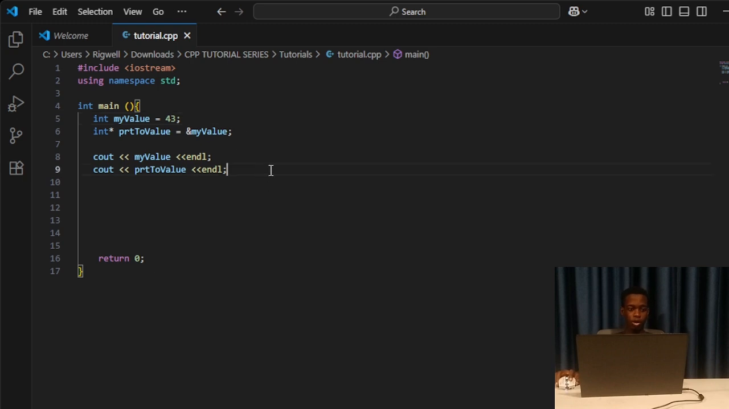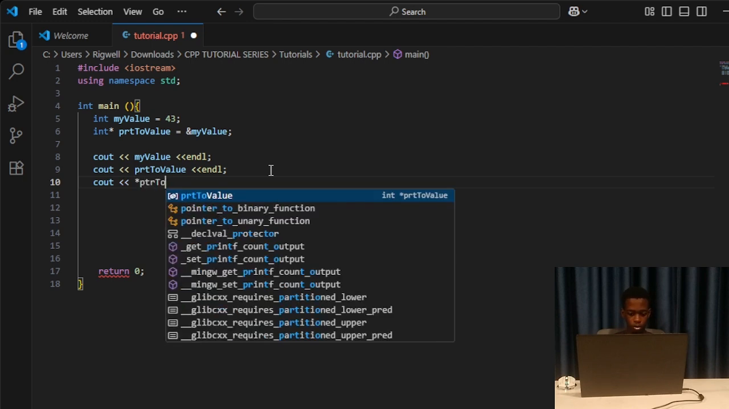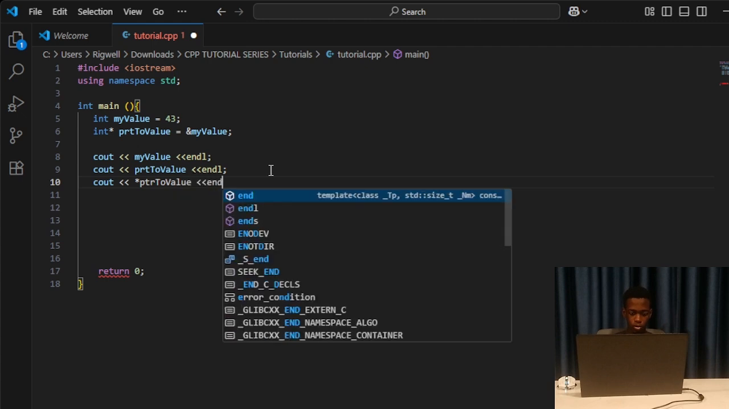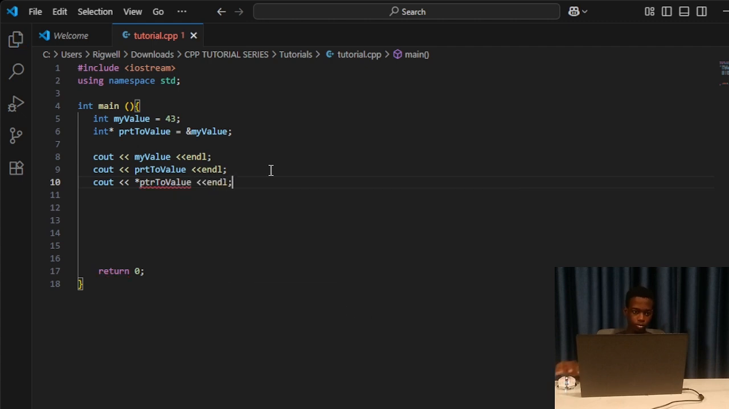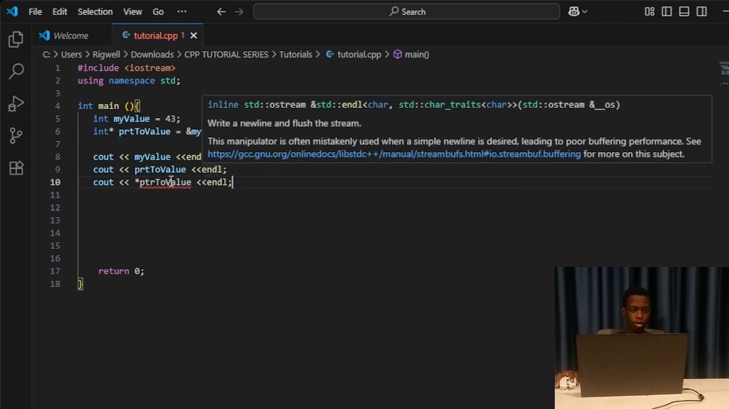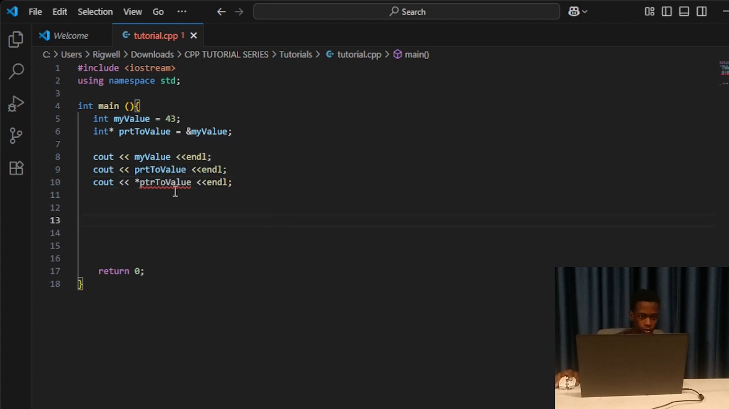Now let's do one more example. Let's see out, this time around we add the asterisk symbol to ptr. Now we have this. Hold on, it seems I've made a mistake somewhere. Okay guys, I just realized I made a mistake and I didn't notice.